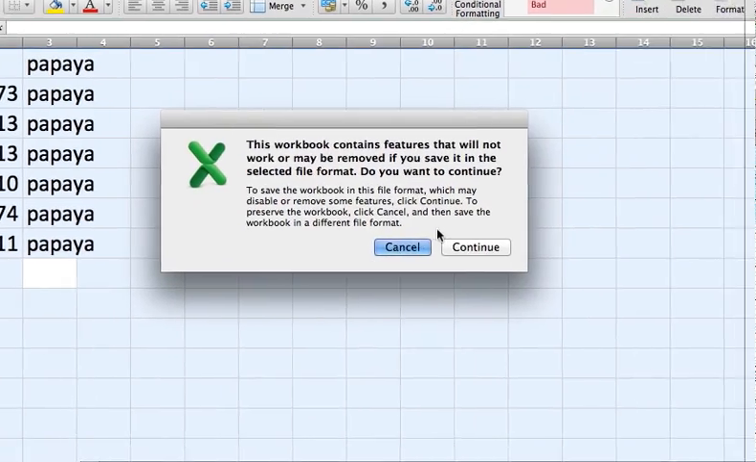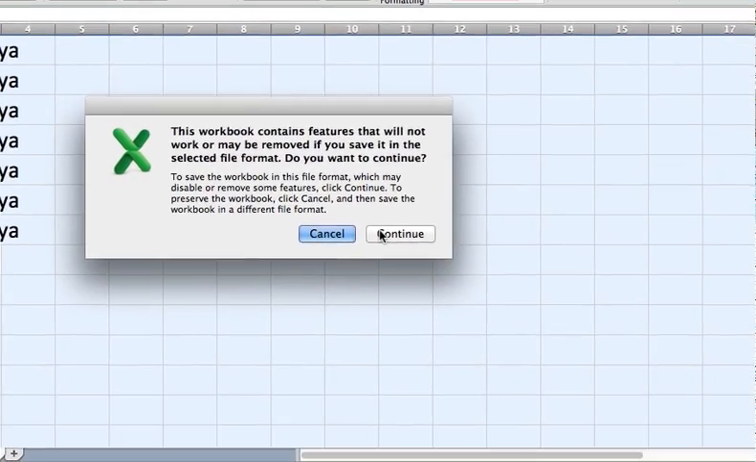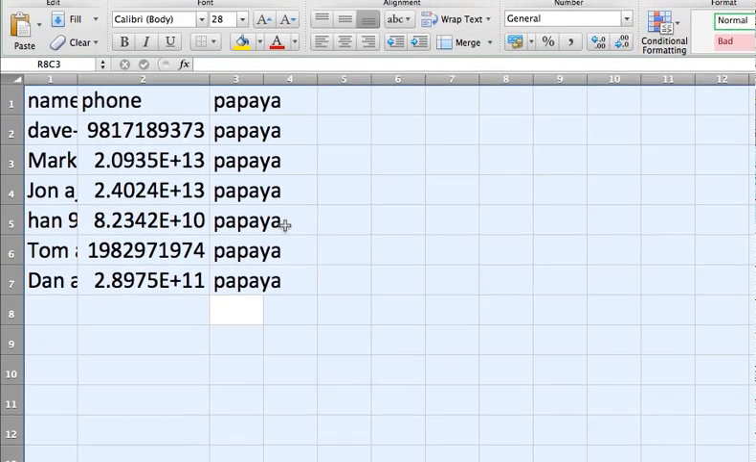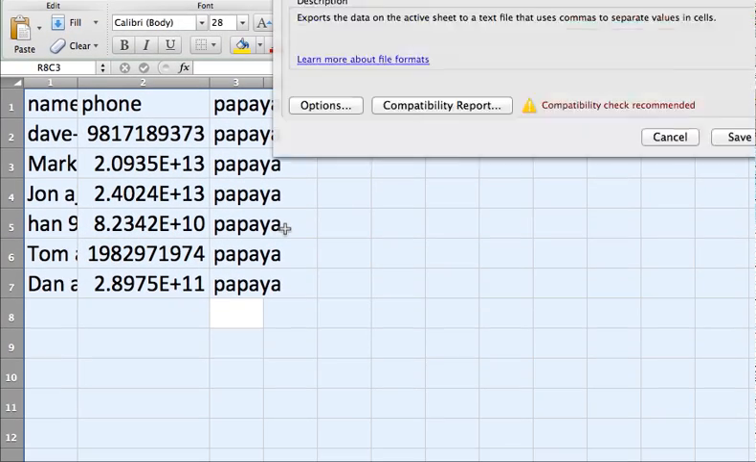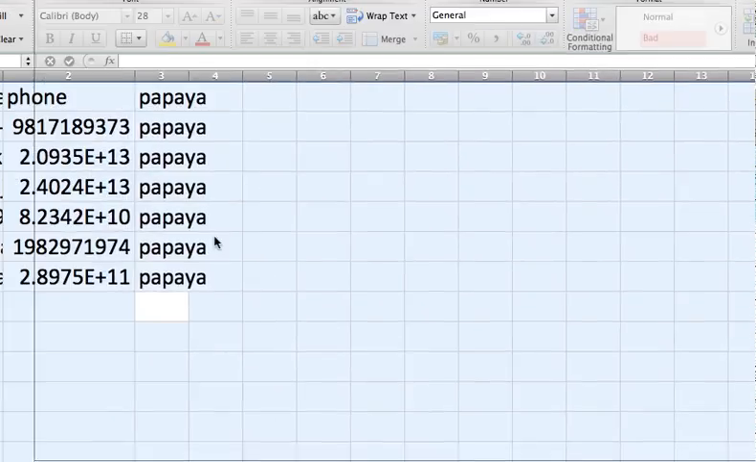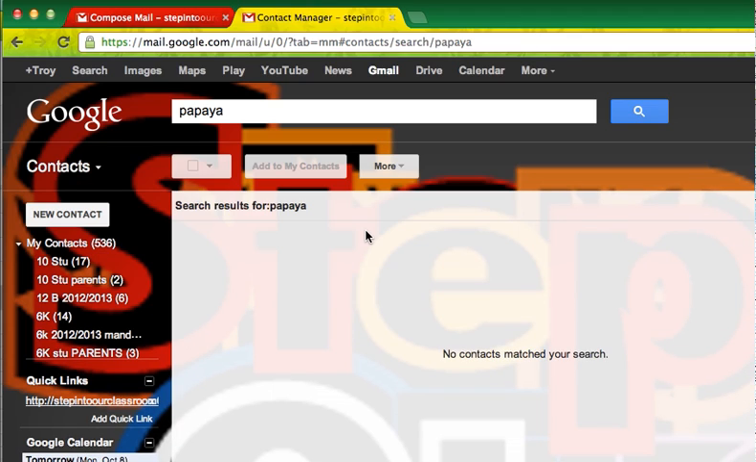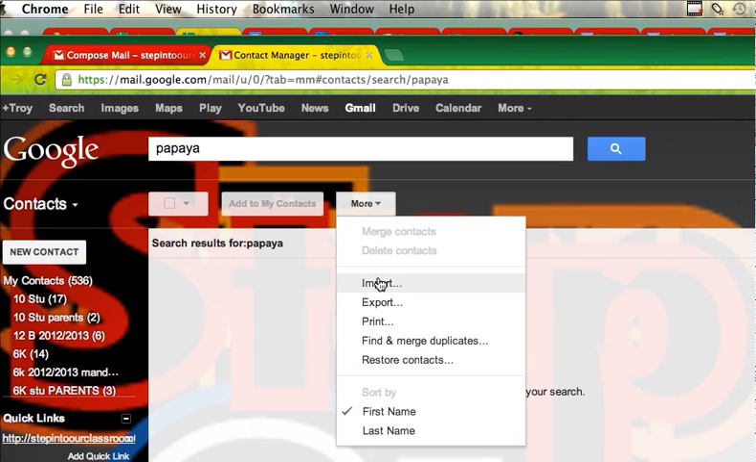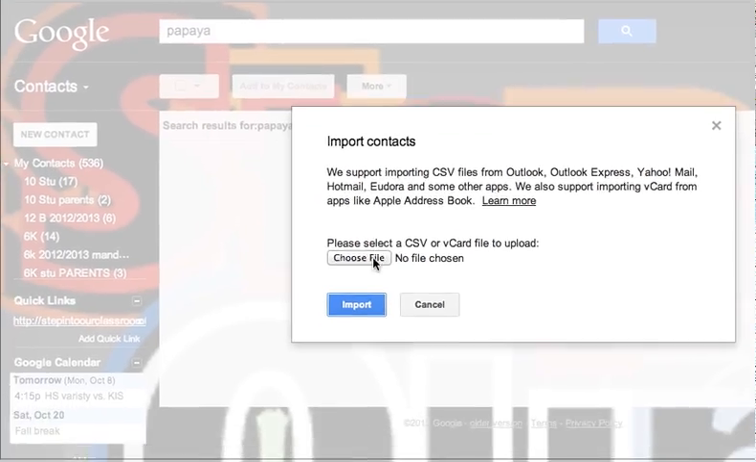I'm going to save this. It'll prompt you with some sort of strange thing. Just hit continue. And then I'll command tab save to get the title of this, which makes it much easier in terms of importing into Gmail. I'm in my contact section of my Gmail. Click on more, import.